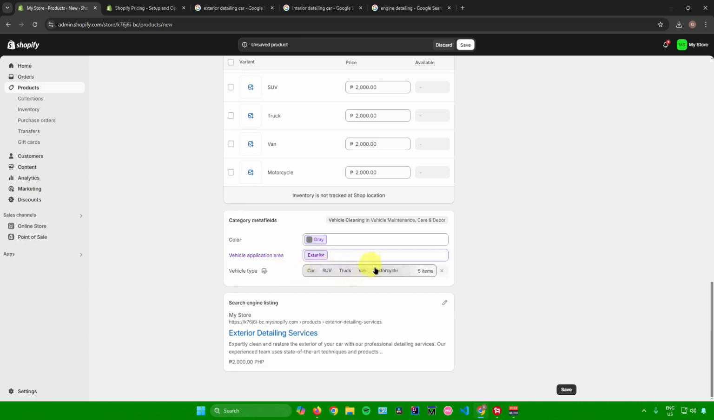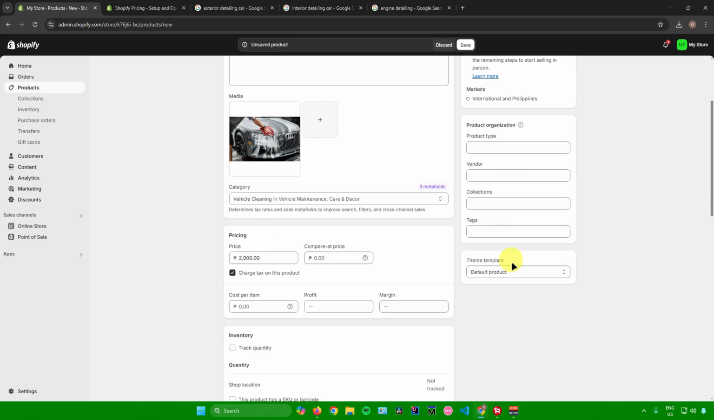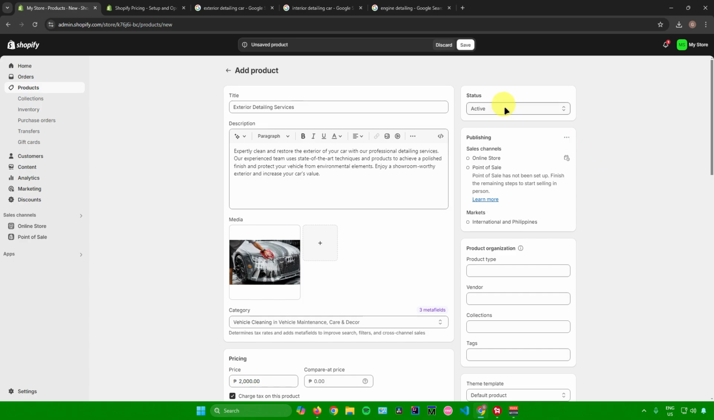Next we have category meta fields. Just input your category meta fields right here. And then next we have search engine listing. This is what your service will look like if someone searches it online. At the very top over here, we have the status. In here, you can set the status of your service as active or draft.